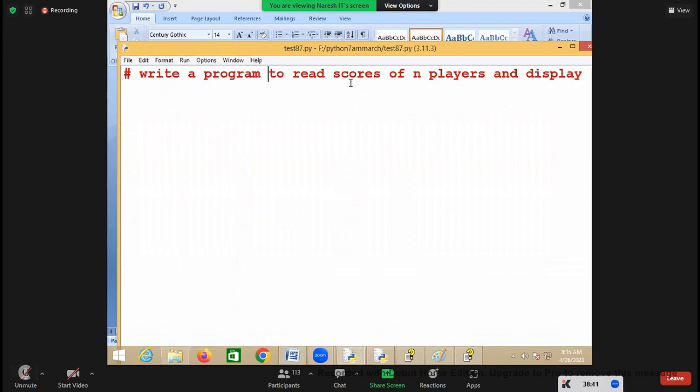Write a program to read scores of how many players, n players, and then display. So you need to create one list, because I need to add the details of n players. N players means how many players' details you are adding. You know or you don't know? Don't know. You are trying to input those values at runtime, dynamic.